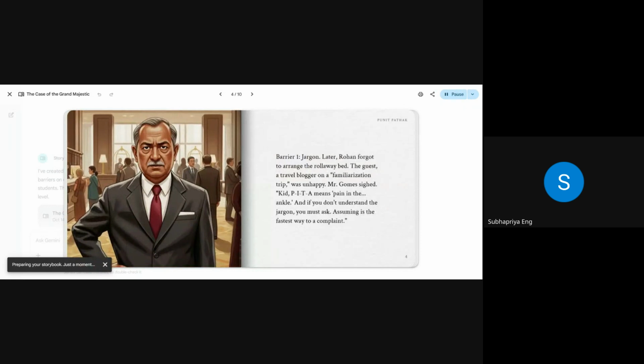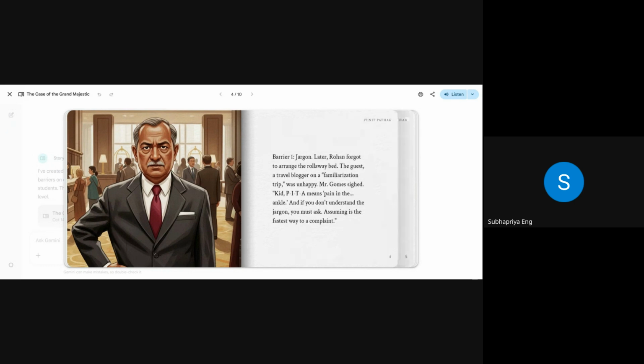Barrier 1. Jargon. Later, Rohan forgot to arrange the rollaway bed. The guest, a travel blogger on a familiarization trip, was unhappy. Mr. Gomes sighed. Kid, PITA means pain in the ankle. And if you don't understand the jargon, you must ask. Assuming is the fastest way to a complaint.